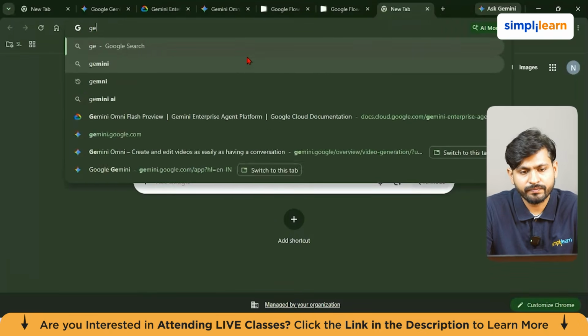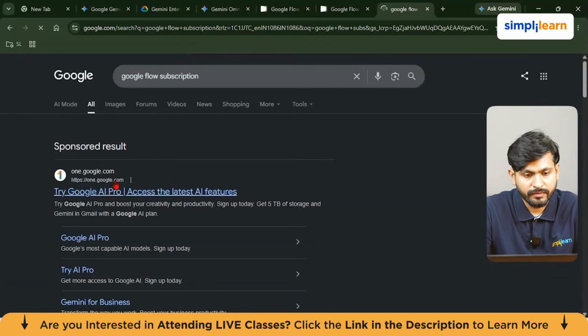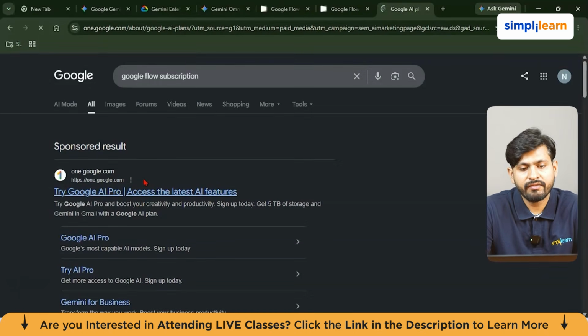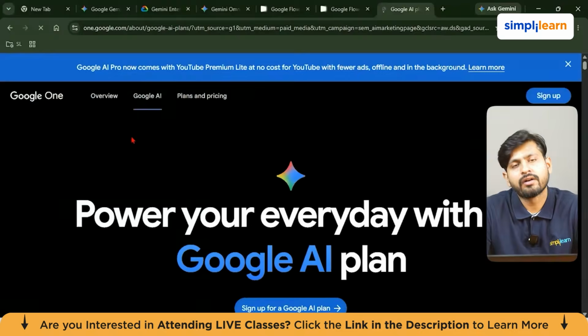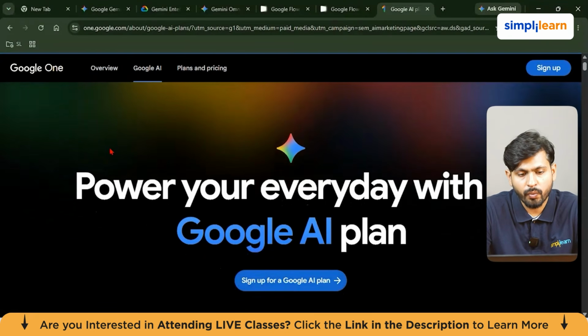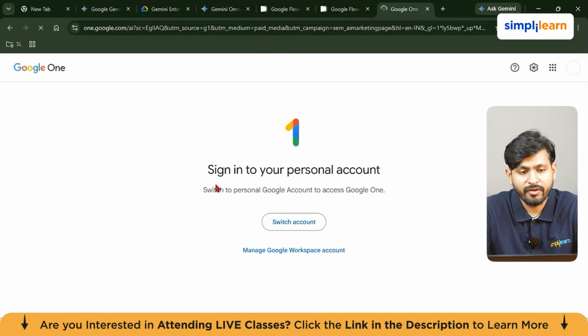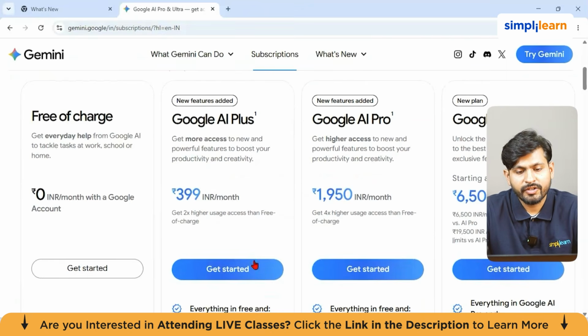Just type all over here Google Flow subscriptions, and actually you don't even have to type Google AI. So guys, just go on Google One, and this is one platform for all your subscriptions. You can just sign up for the AI plan all over here. You can see there are certain plans available. First of all, you can try free of charge. You just create your account and use it for free, but the credits will be very less.